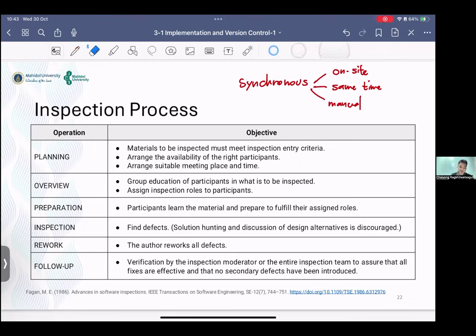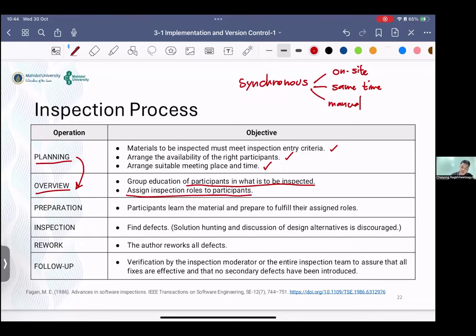The process is as follows. First you do planning, checking the materials that must be inspected to see whether they conform to the criteria. You might check some of the items, but you might not check others. You check the availability of the participants and then arrange the meeting time. Then we move to the second phase, overview. You let the participants know what is to be inspected and you assign the roles. Some of them become reviewers, some of them become the authors, and so on.